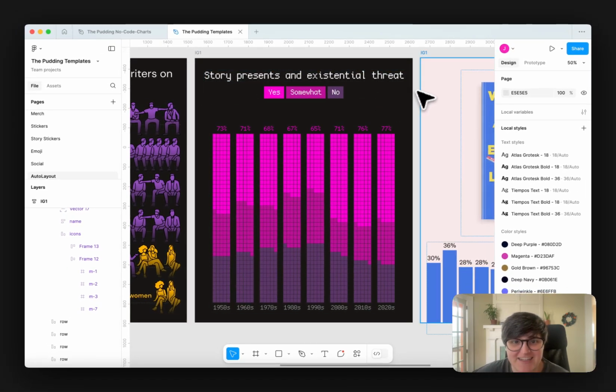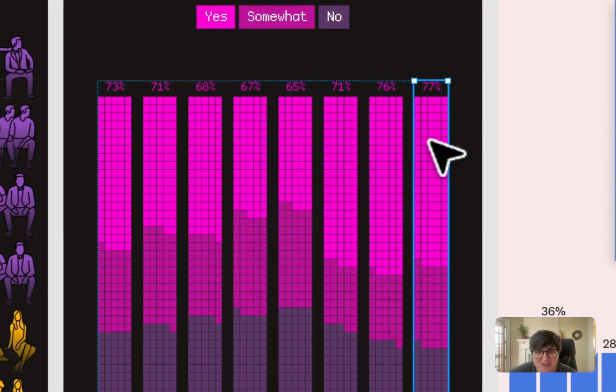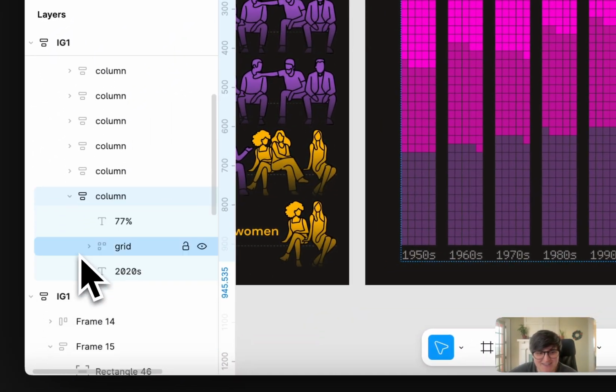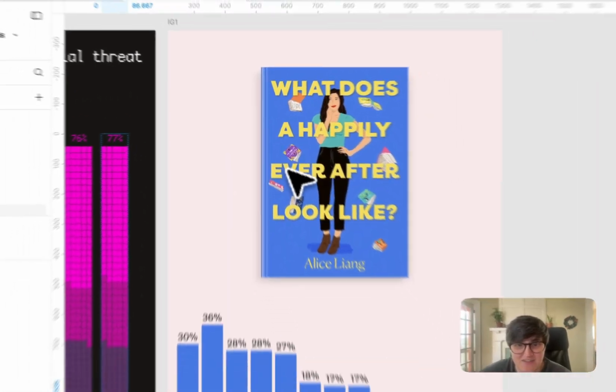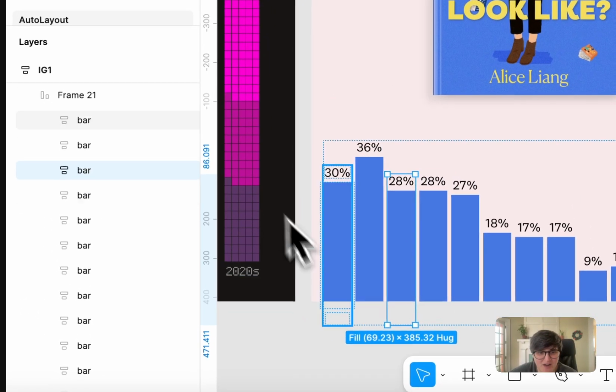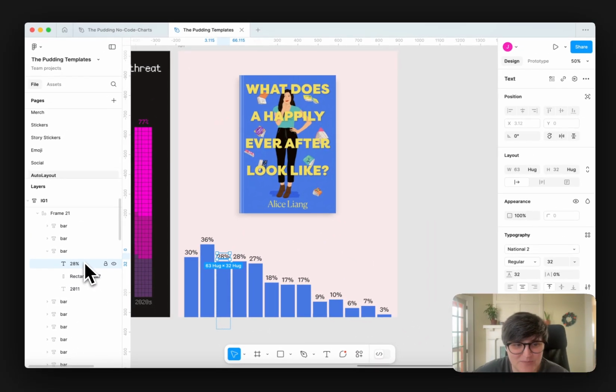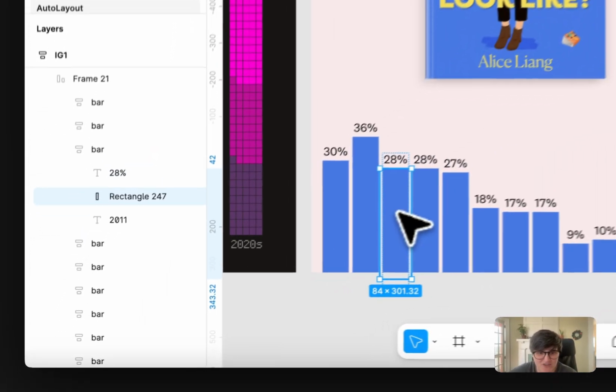Here's one that's like a waffle chart based on Alvin Chang's story about sci-fi worlds and their storylines. This is the same thing. It's just a giant nested Flexbox auto layout column. It's got the percentage on it, and then this giant grid of boxes, and then the year at the end there. This is another one that was done using auto layouts. Basically every bar is a column, and then inside of that it's just the percentage, the bar, and the date, and how those bars are calculated.